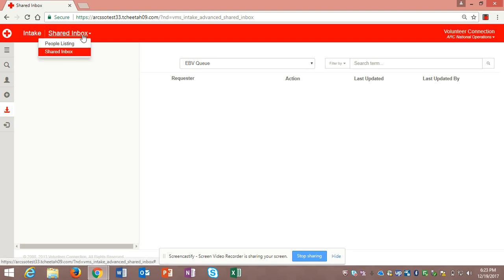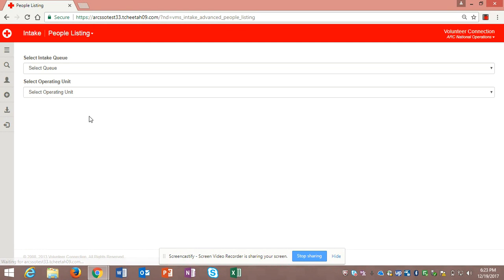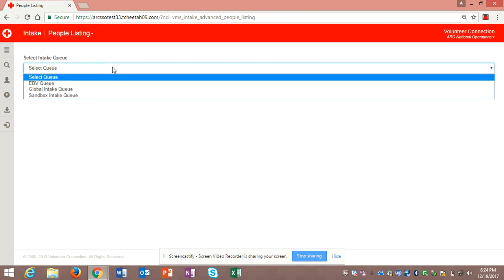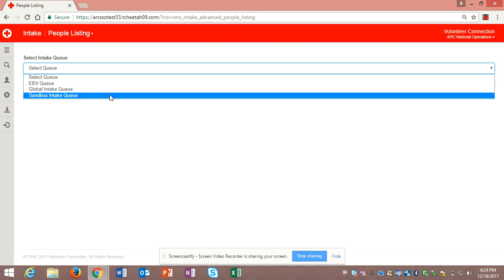From the shared inbox, we want to toggle over to our People listing page. Now, some of you may not immediately see the People listing page, and if you don't, from the Select an Intake Queue drop-down, select the Global Intake Queue. For this demonstration, we will be working out of the Sandbox Intake Queue.